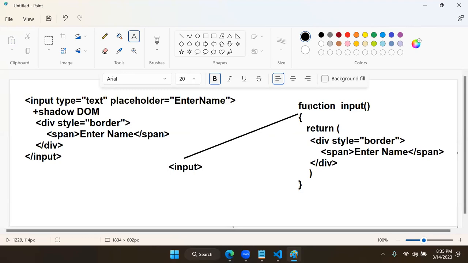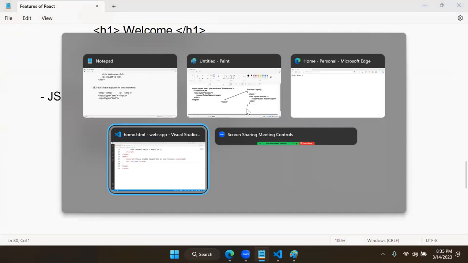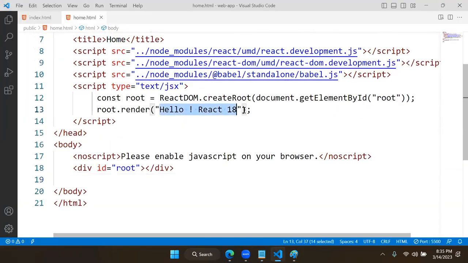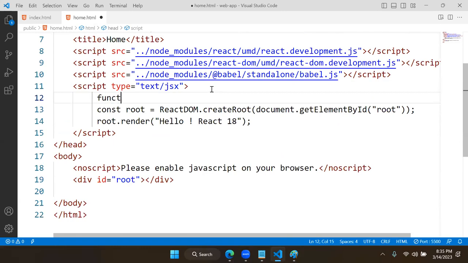It is rendered on the screen. For example, see now what I am doing here. Let's go here. Currently, we are rendering hello. It's a normal text. Let's create a function here. So that means we are creating a function here. Let's write a function.